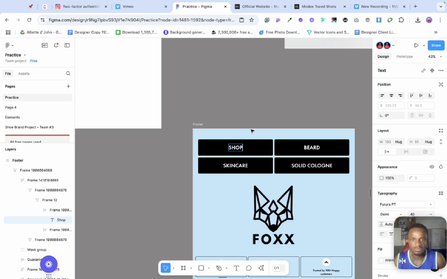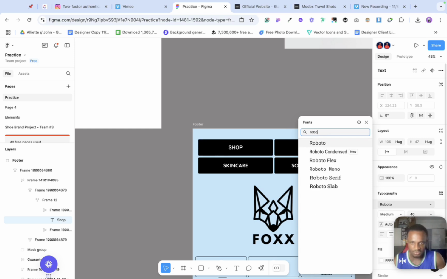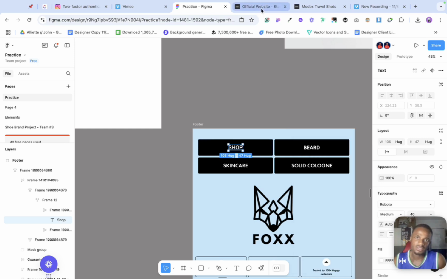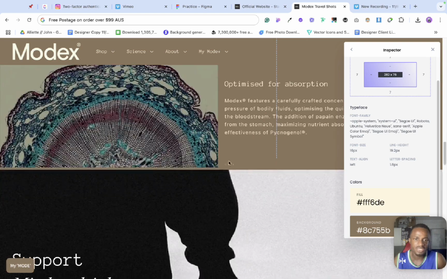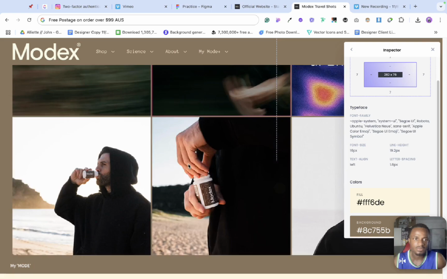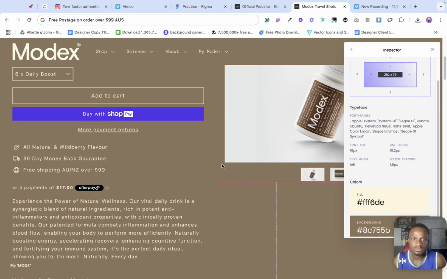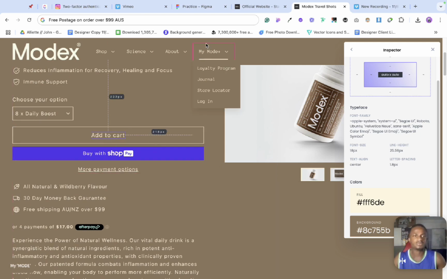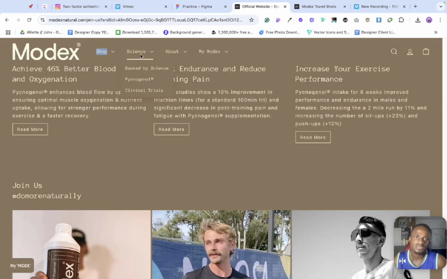So I don't know, should I use Roboto? Let me go back there again to see which they use. Okay, it should be Roboto. I can still get the precise one, just to look for a CTA. Okay, yeah. So now shop. The next is science.